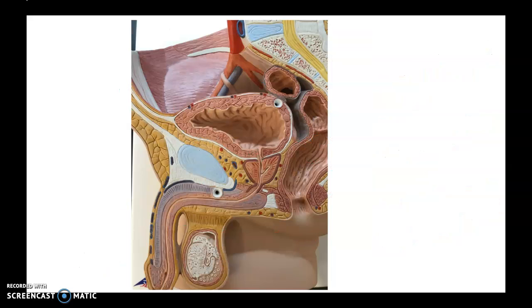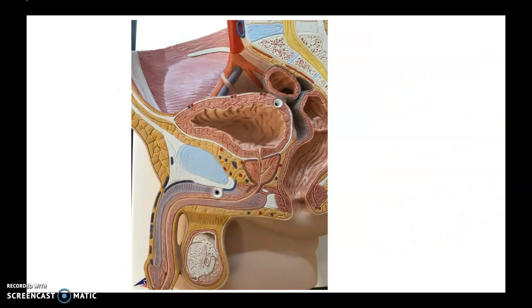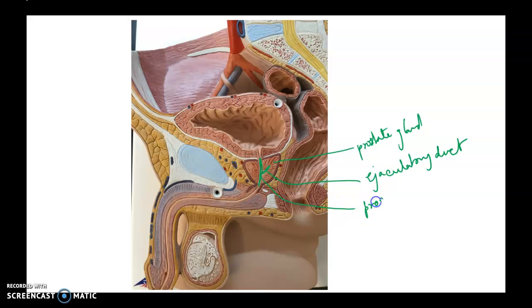And then this is where we open up, so we take off the top part, and this is the inside. So inside, this is the prostate gland. This duct right here is the ejaculatory duct. Then this part of the urethra is the prostatic urethra.